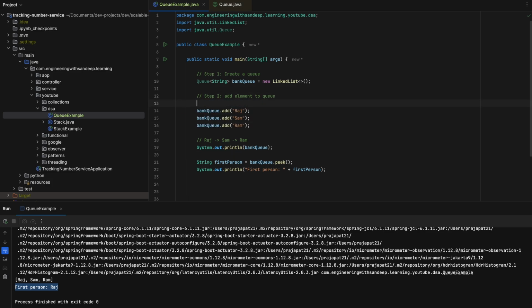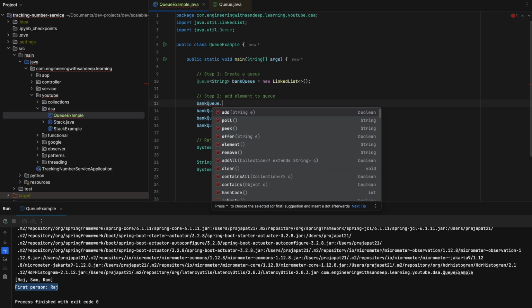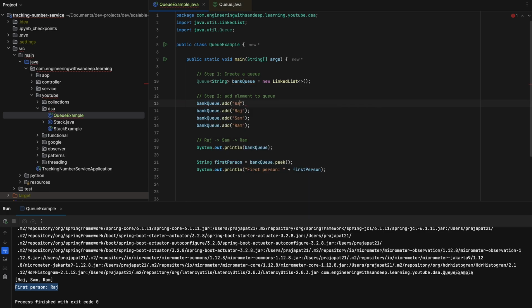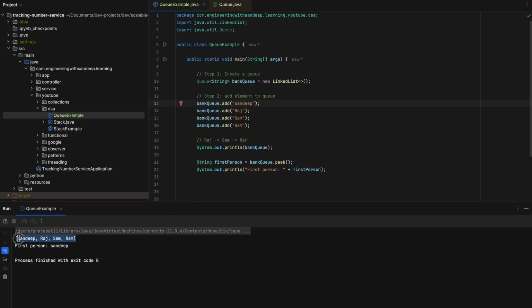Let's say I add bank.queue.add with my name to the queue, and when I run this, the queue is Sandeep, then Raj, then Sam, then Ram. So the first person in the queue will be Sandeep. He will be the first one who will be served, and then the next number will be Raj, the third number will be Sam, and the fourth number will be Ram. Right? That's simple.